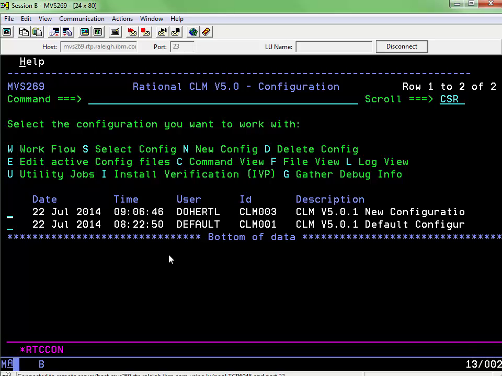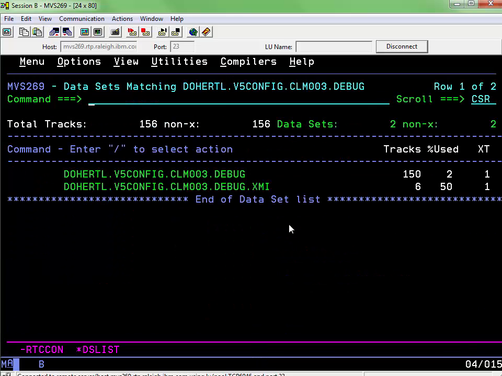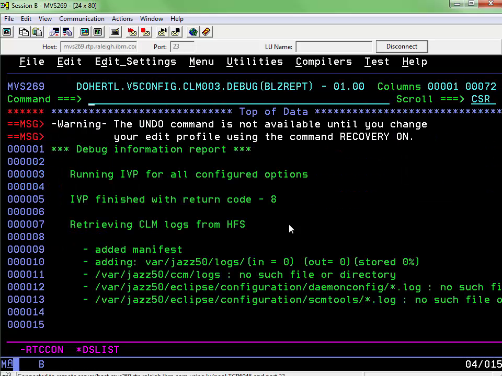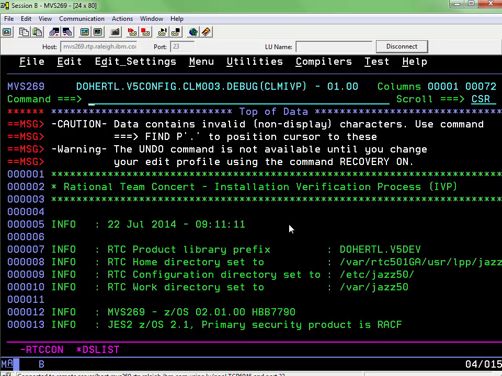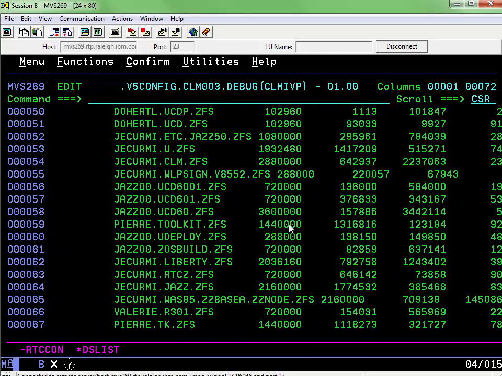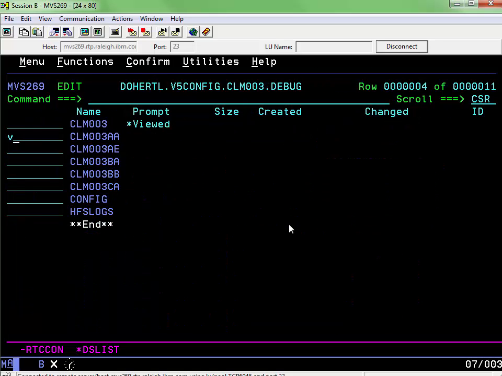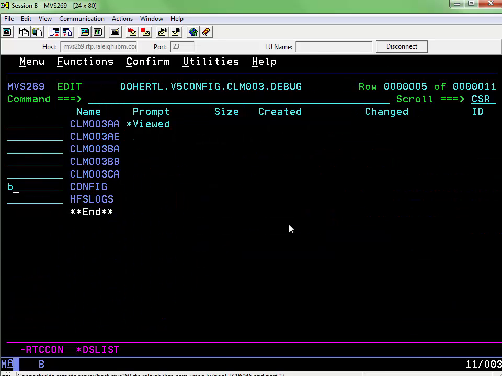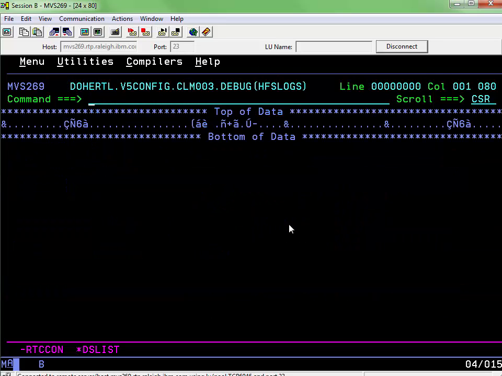If we take a look at the contents of that data set, we can see what's been created. So the report that we just looked at, the contents of the IVP that we showed you a few moments ago, all of the log files, so the specific log files as well, and this was from the RACF command, and then 2 zip files that contain the configuration files and the log files.